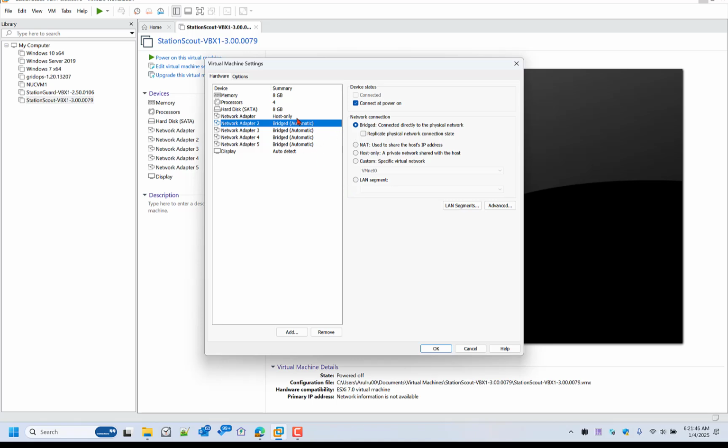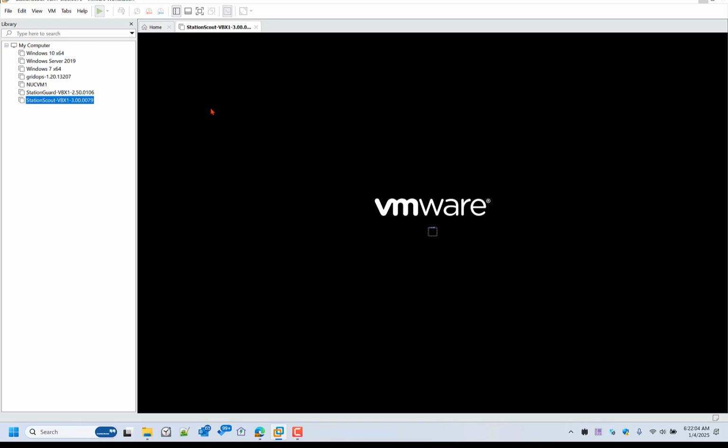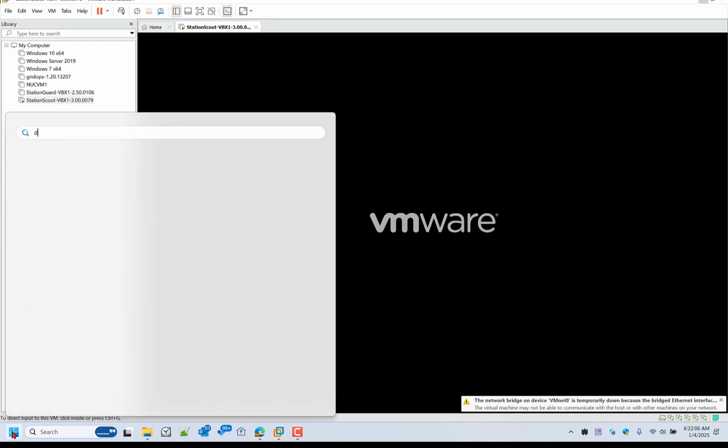So for me, the goal is to activate the license for now. So I chose the first adapter, which is the control port. I click host only, then I hit the OK button here. Then I can proceed with clicking the start button.